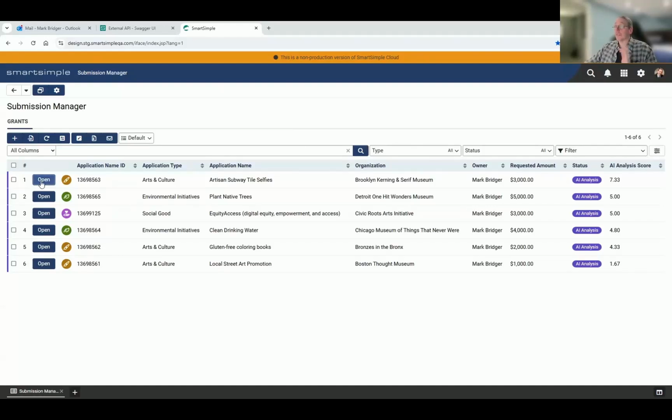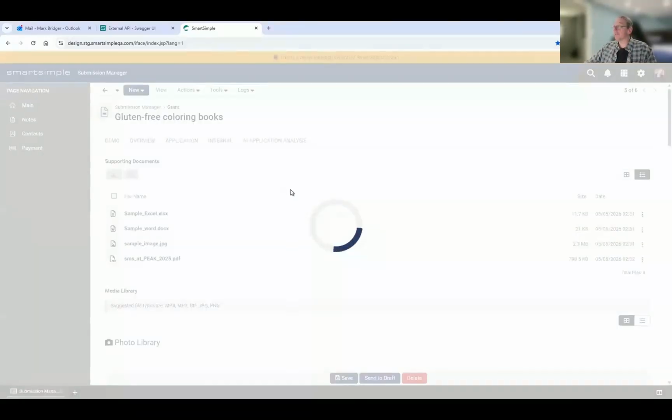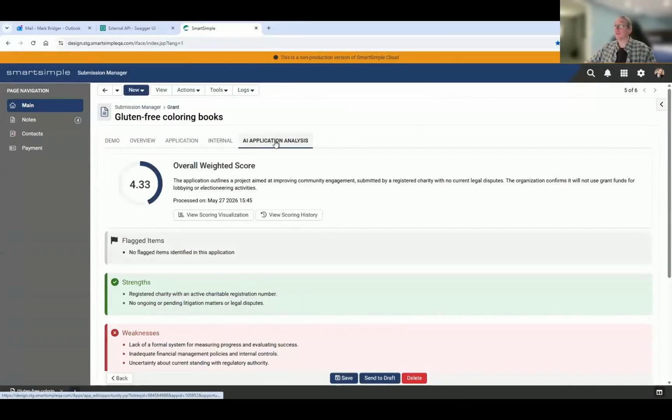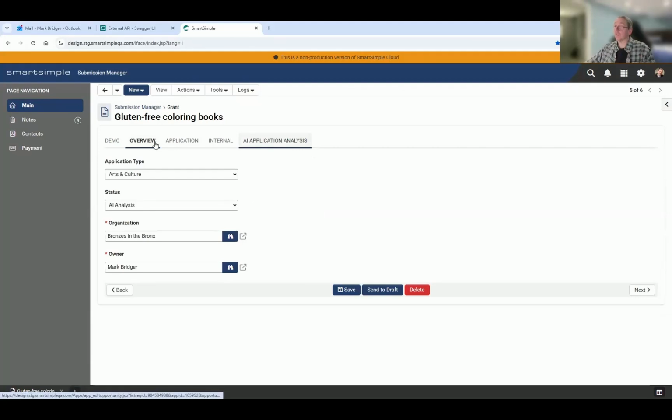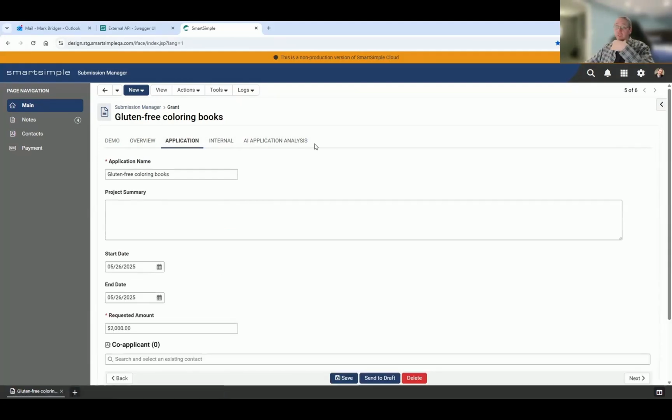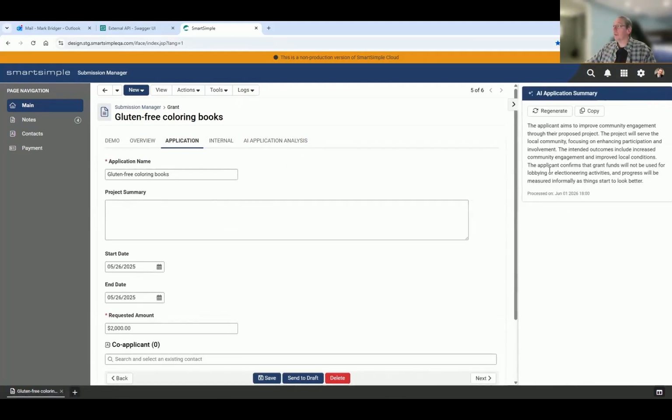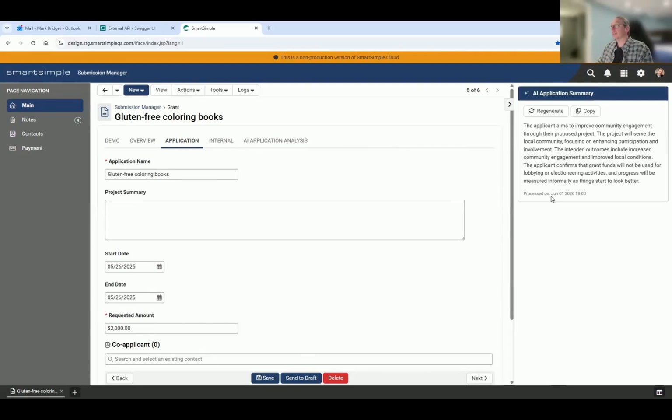The next thing I want to talk about is the summarization. So here I talked about the analysis, where you had this tab. Like I said, this might be good for your program staff, but let's say you've got someone else who's coming in who wants to review this application, but you don't want them to see a score. You may not want them to see all the other information. What you can do really quickly and easily is have a summary generated.